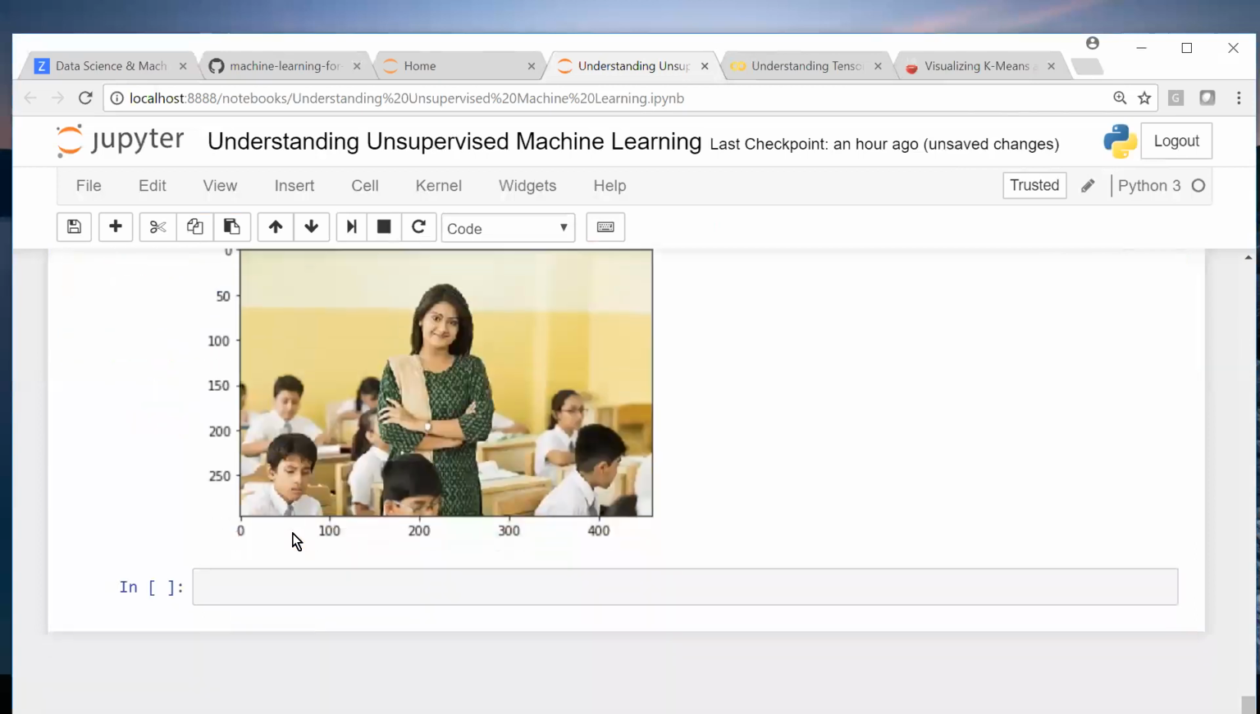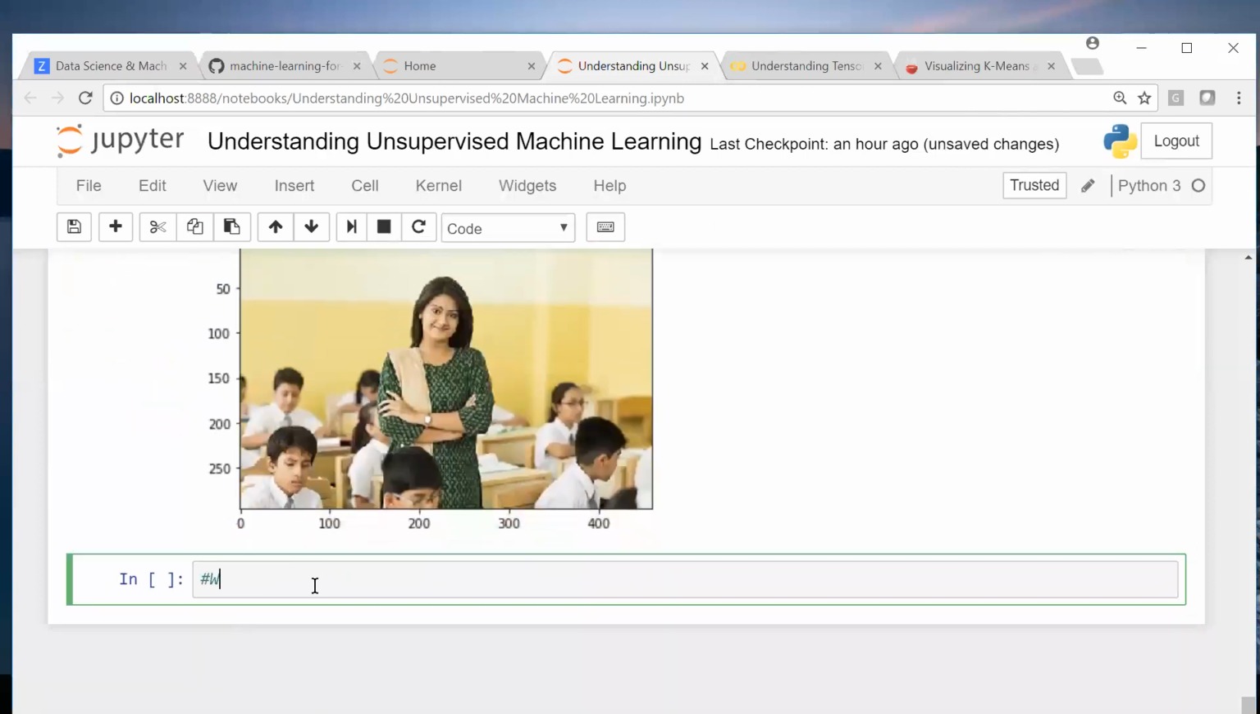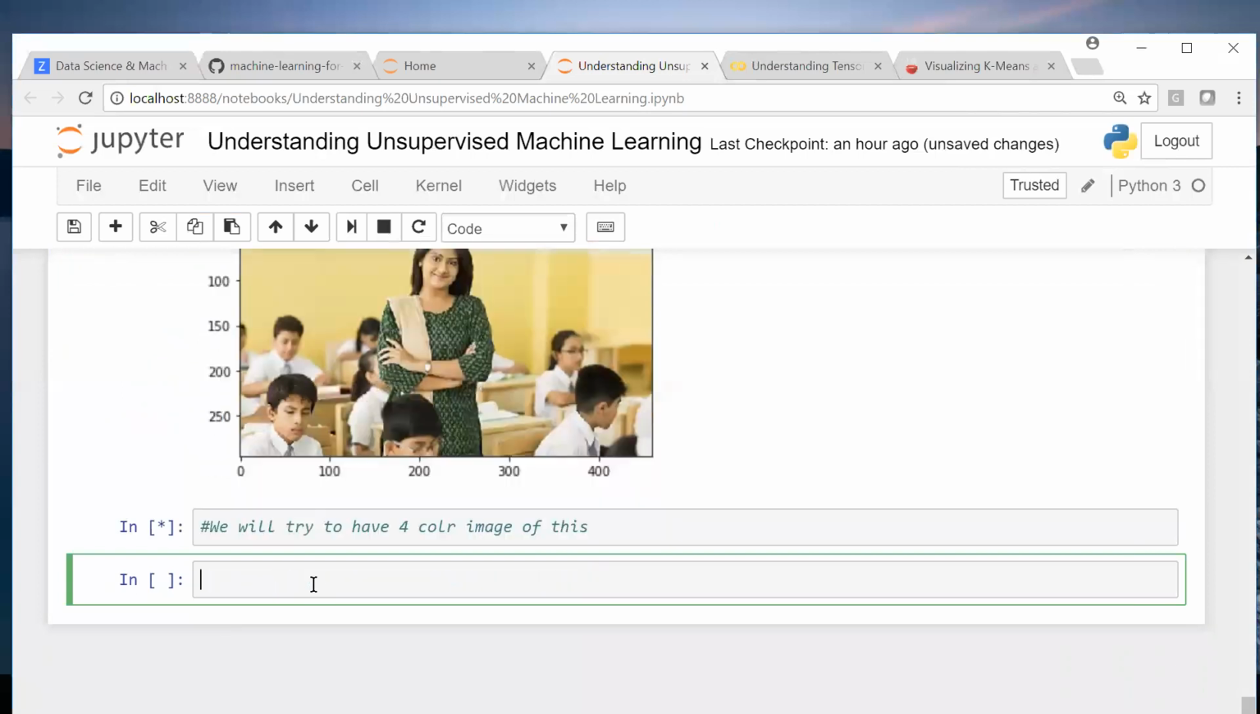Okay, 4. So we will try to have 4 colors. Check the Google image; I think it contains all the colors. White is there, gray, yellow, green. There are a lot of colors, different colors of green, different black, gray. Anyway, we'll convert this into 3 colors.